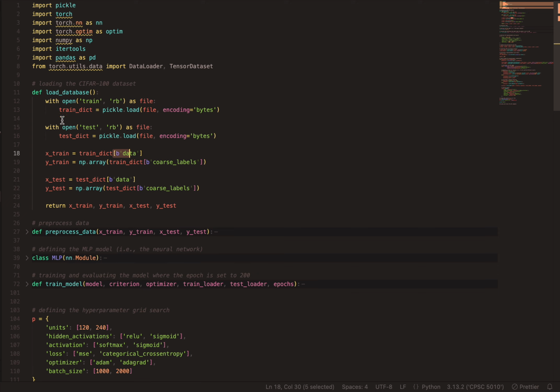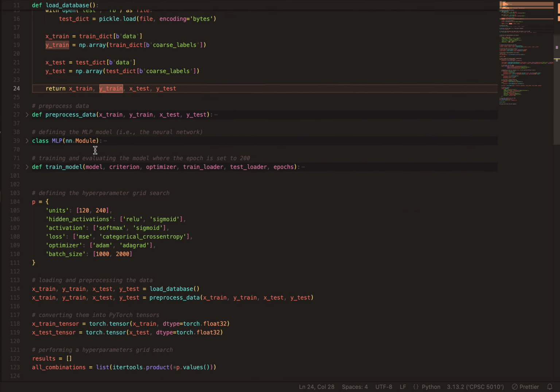Image data is the X train and the X test. Labels, though, are the Y train and Y test, and then we're returning these values. So we're opening it, forming a train dictionary, opening the test, forming a test dictionary, and then we're extracting the binary data from the train dictionary and storing it into train. Same thing with the X test, and then for Y train and Y test, same thing, except we're converting those into NumPy arrays.